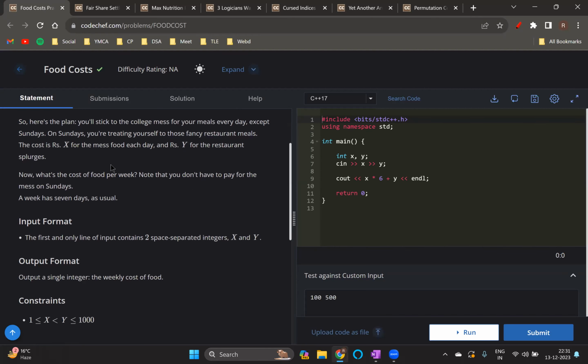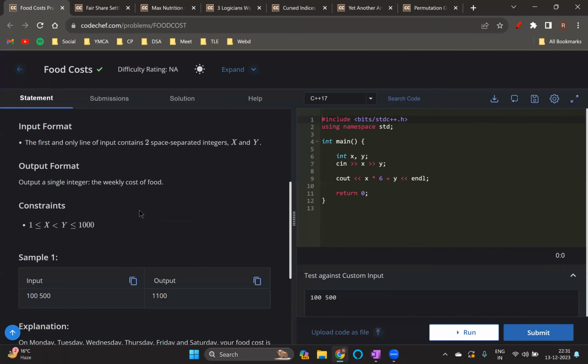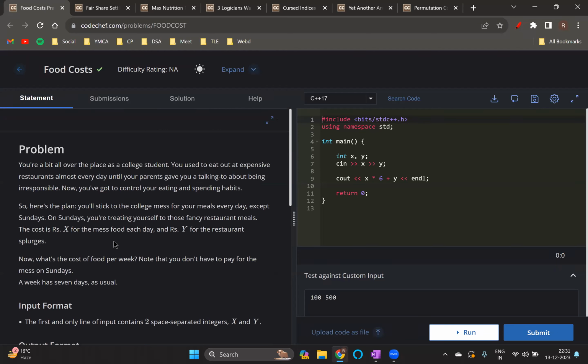I'm going to do it fast because I know most of you would have already solved it. We just have to tell the total cost. We are being given X and Y. And what we had to do was 6 into X, because we eat from mess 6 days a week, plus Y, because we eat in a restaurant only once.